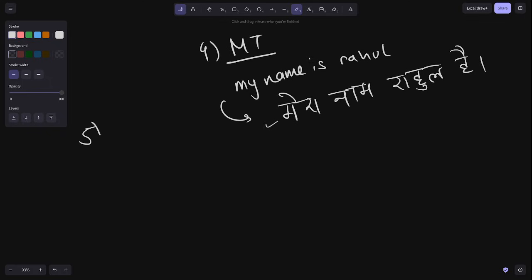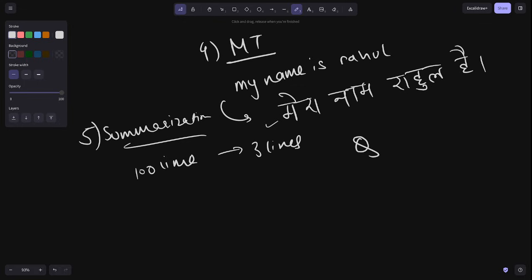You can also have some summarization tasks. So what is a summarization task? Let's say if you have like 100 lines, you summarize that in 3 lines. That's a task. Okay. Question answering tasks, like what is 2 plus 2? It gives the answer 4, right?